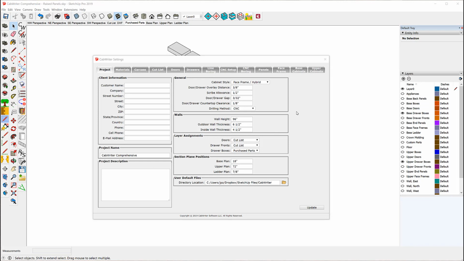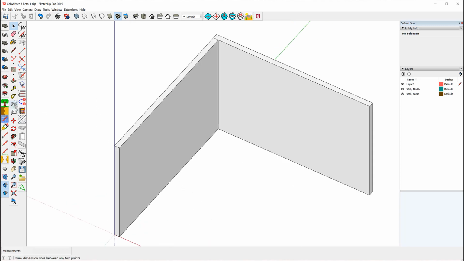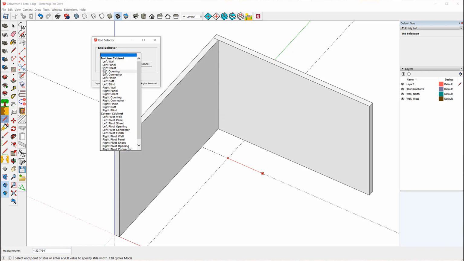Let's move along here. Okay, to demonstrate the next change, I'm going to go back to my blank model. And I'm going to add a couple cabinets. I'll start off by bringing something out 24 inches. And 24 inches. And start here. I'll just make this a left, no. I'll make that a left blind.